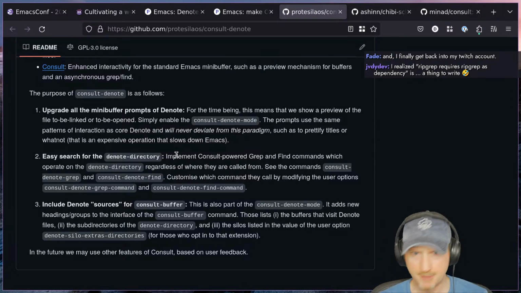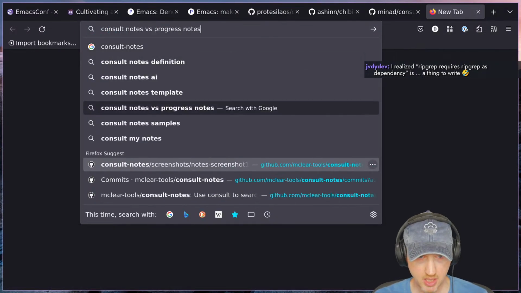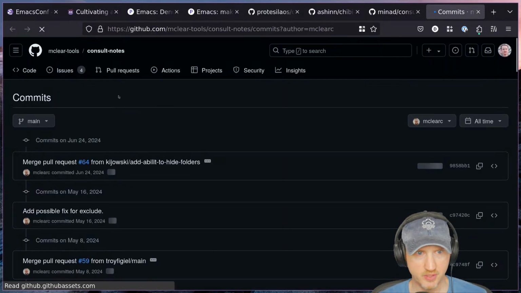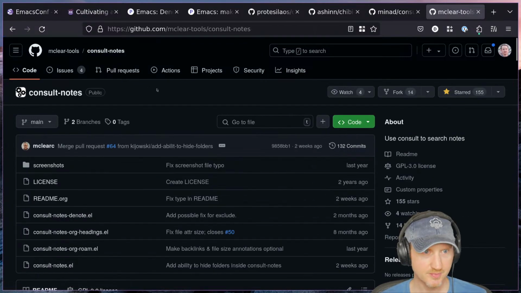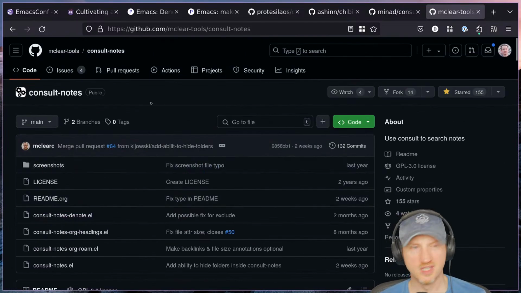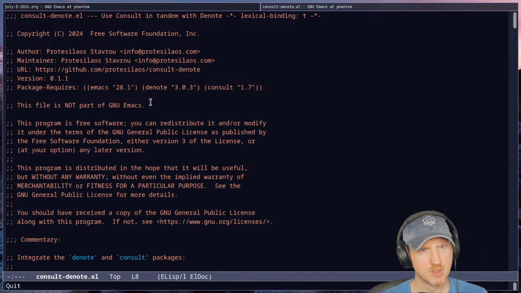And that is consult-notes by Colin McClear. I don't know why I got to the commits link, but here's the actual repo page. So this could be useful. There's another consult integration for denote and org-roam, basically. All right. What else is interesting in this file?